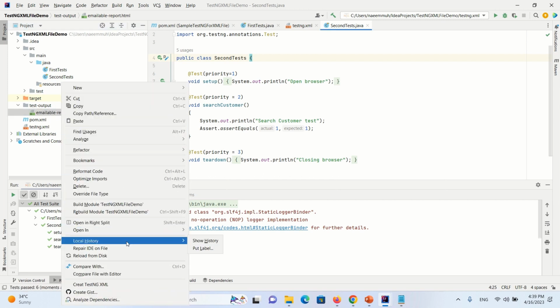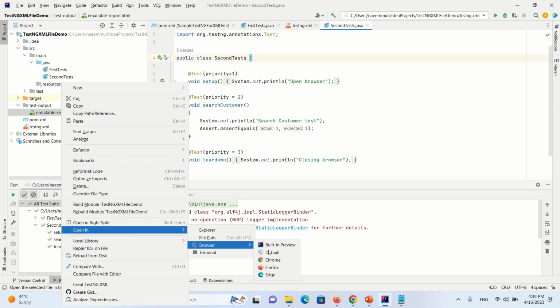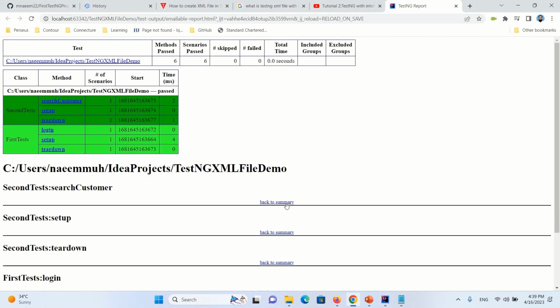Let's see how it looks. Right click on this emailable-report.html file and open it in a browser. In the browser, you can see we have different tests under two test files. One is FirstTest, in which login, setup and teardown have passed. In the second test, we have search customer, setup and teardown tests passed. So this is the execution of my tests.